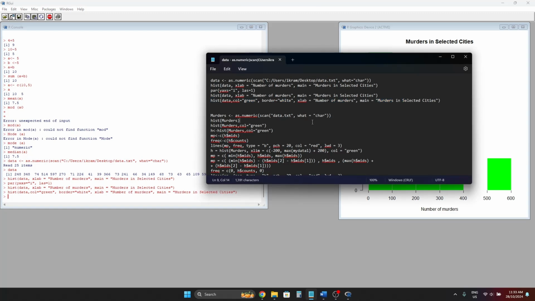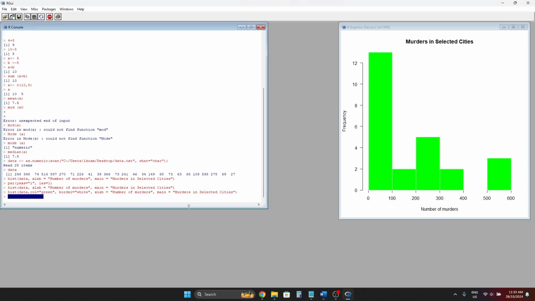For the frequency polygon, we need a few values. Firstly, we need the midpoints. And then we need the frequencies. To calculate that, let's first, okay, it's the same data, but it is doing another scan, because let's say you didn't create this one. So whatever we have, it's gone. So we are starting from the beginning.